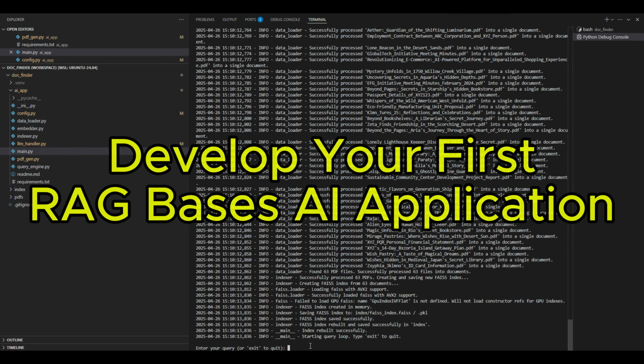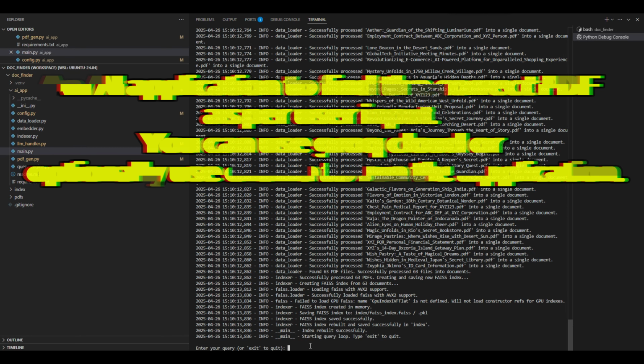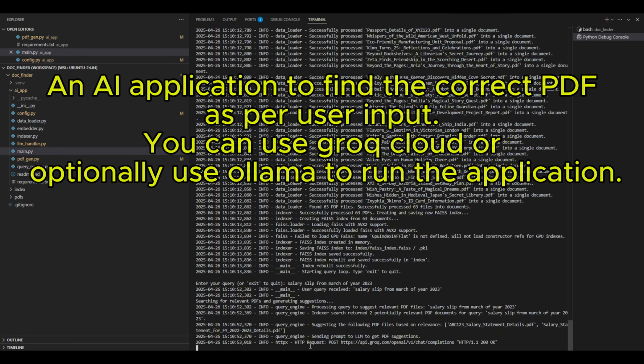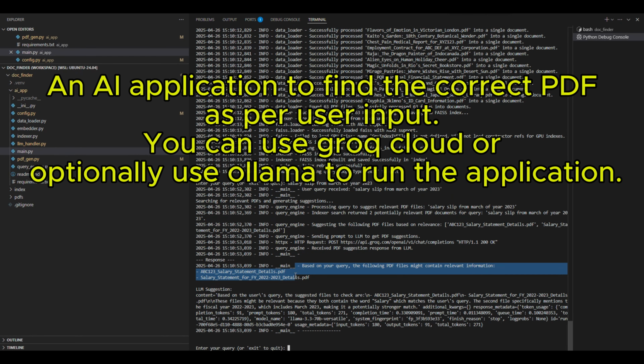Hello everyone. Today in this video we will learn how to develop your first RAG-based AI application. We will build a small PDF finder application which will take user input and find a PDF which has a matching title or content as per the user input.